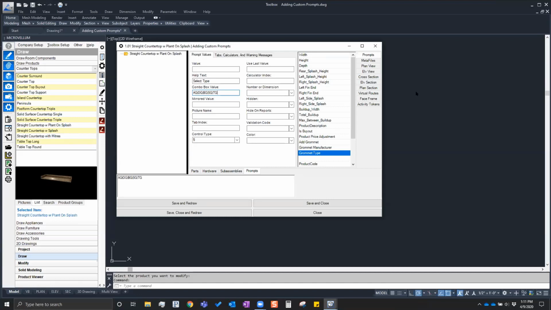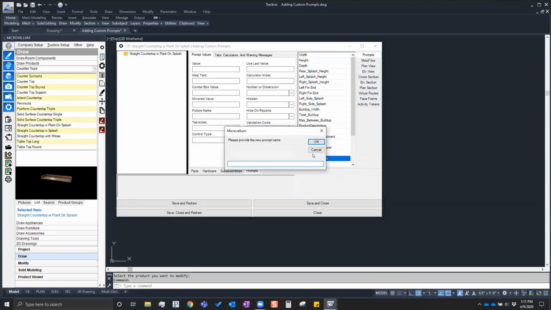Last thing to do here is to go ahead and give these a color. Different colors allow the prompts to stand out in the product, make it easily identifiable with similar prompt types and things like that. So let's go ahead and put in some prompts for positioning the grommets. A couple more visible prompts. Grommet X and Y location.